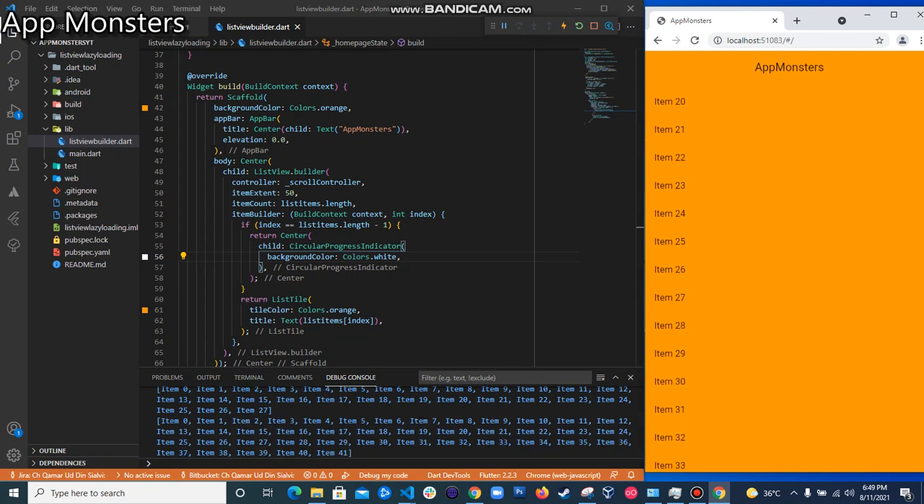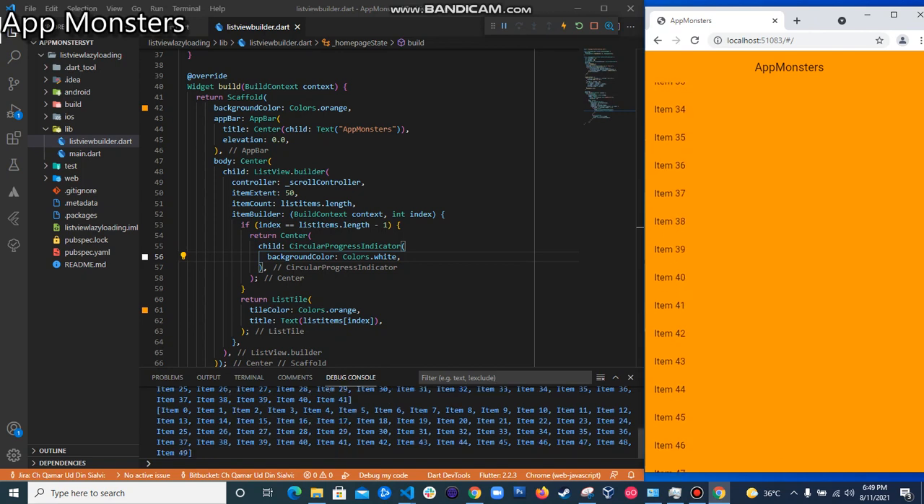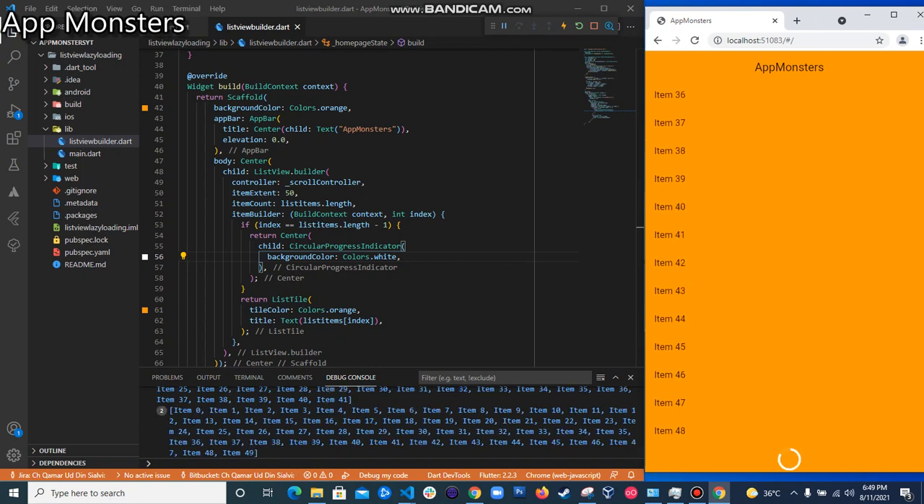It means you can manage it in a pretty good way when you are dealing with real-time scenarios. Yes, at the end you can have a progress indicator, but it would not be showing the last item. So here we should have 50 items, but it is not showing the 50th item.